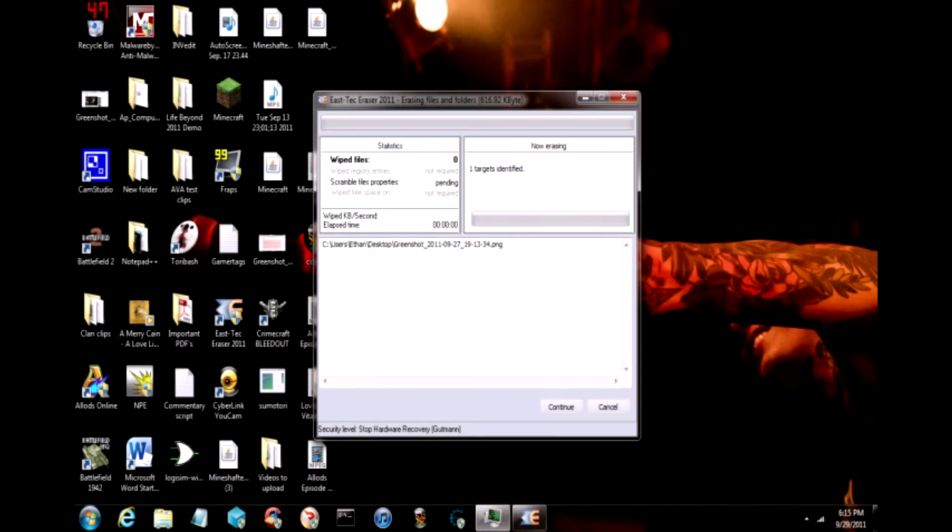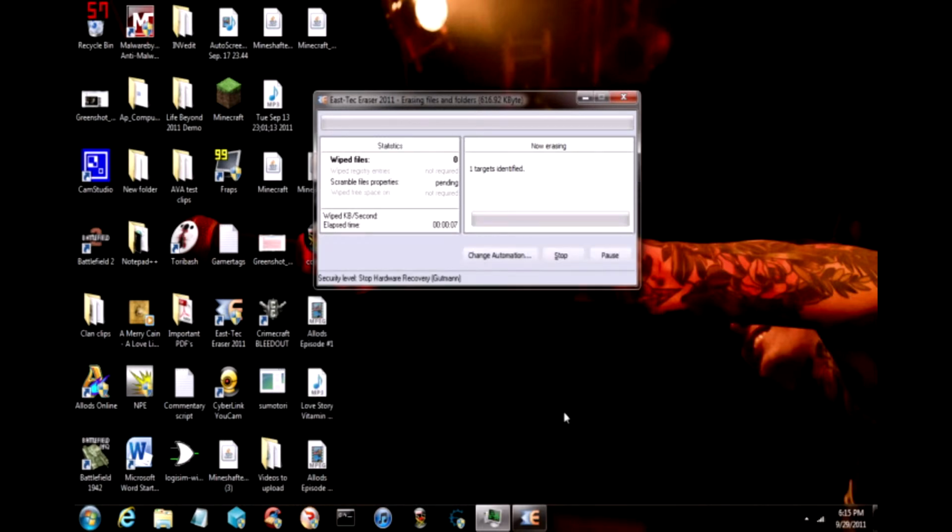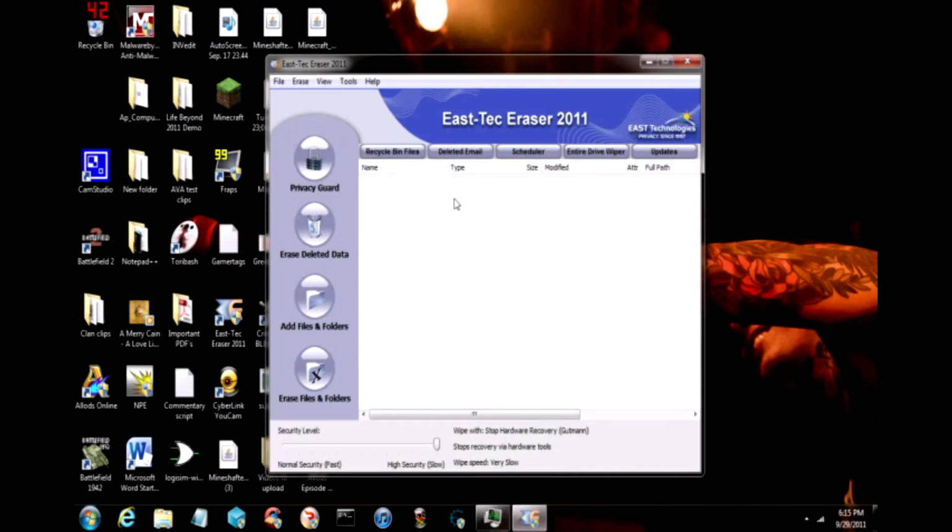And after it finds all the files that you put into the list, you have to click Continue. And it's gonna erase it. You can see the progress bar here, and it's actually going slower than I thought it would. Oh well. And now it's gone.